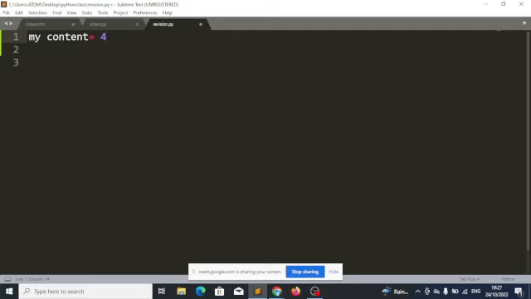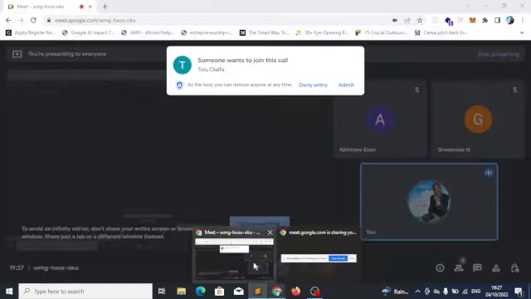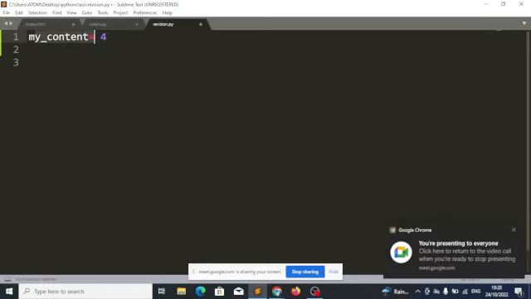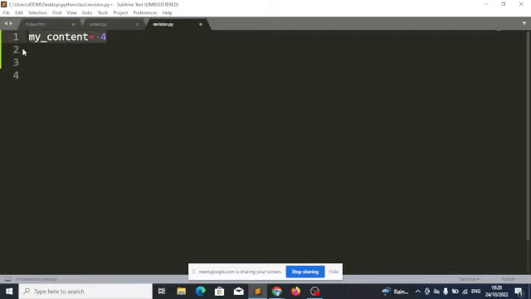Number one, Pascal casing. In Pascal casing, you start each word with a capital letter, like this. This is Pascal casing. We have the camel casing. In the camel casing, you begin the first word with a small letter, but every other word starts with a capital letter. Then we have the snake casing. In the snake casing, each word is separated from the next using underscore, like this. So this is snake casing. So that's about the casing system.